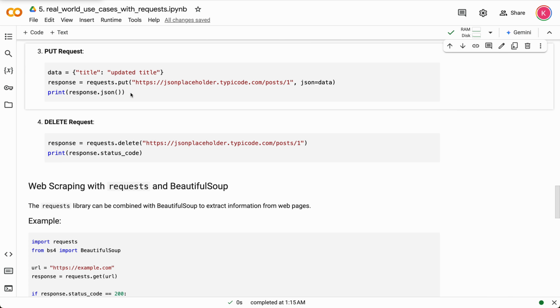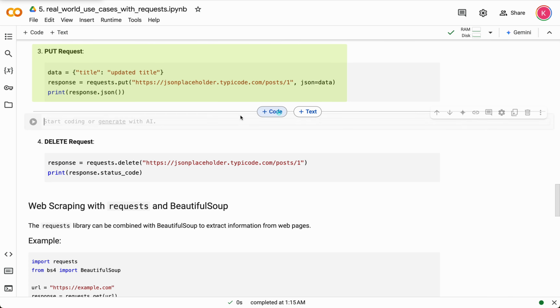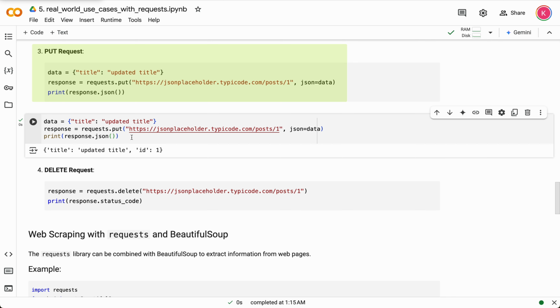PUT request. The PUT method is used in REST APIs to update an existing resource by sending new data to the server. Unlike POST, which creates a new resource, PUT modifies an existing one. The requests library in Python provides a straightforward way to make PUT requests, allowing you to easily send updated data to an API endpoint. In this example, a PUT request is sent to https://jsonplaceholder.typicode.com/posts/1, targeting the resource with the ID 1 on the JSON Placeholder API.